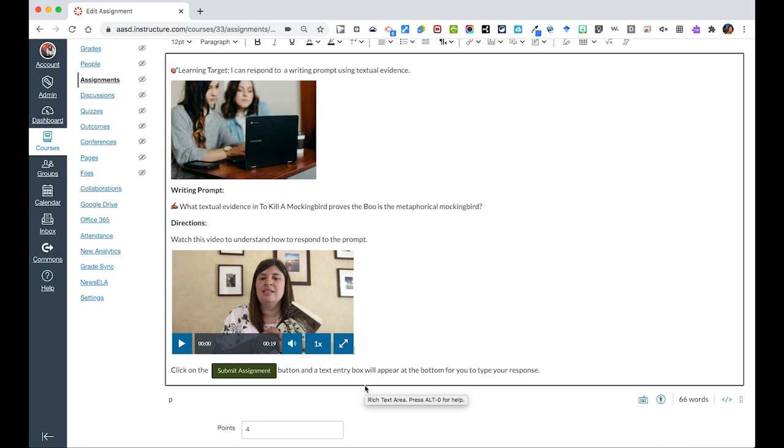Now, just so you know, at the end of this whole course, we will have a resource for you for common directions so that you can simply copy and paste both the text and the pictures right into your assignment so you're not recreating the wheel.